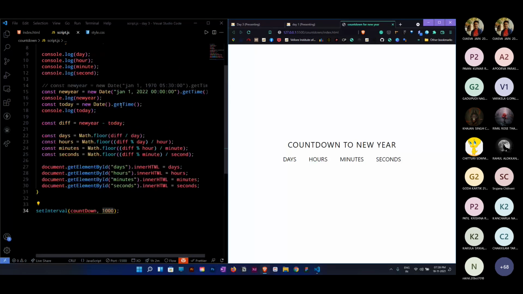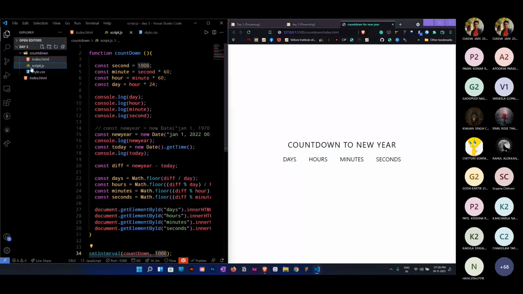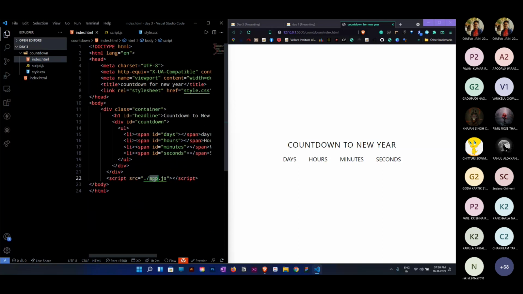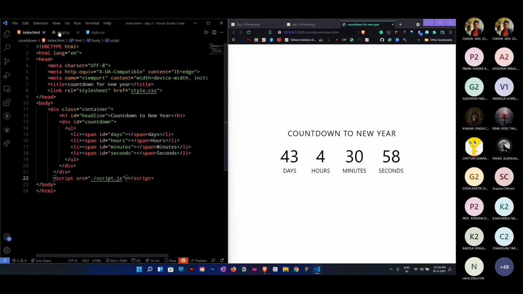Let me reload, that's not working. Just wait for a minute. Okay, as you can see, it's working on the right side. Now I'll show you how it's working.